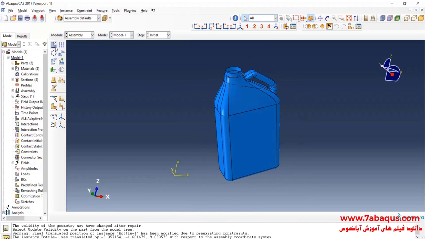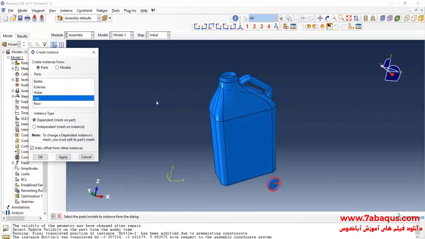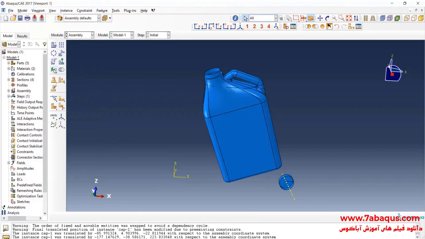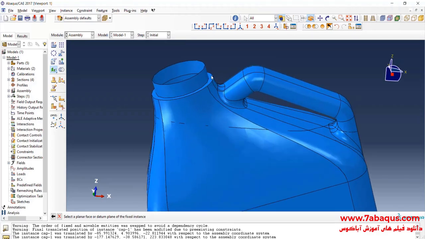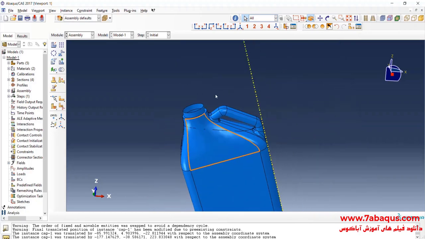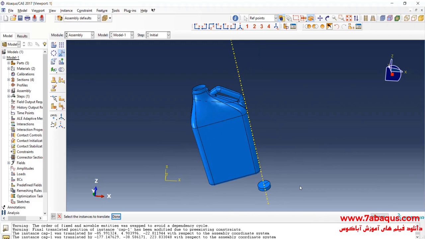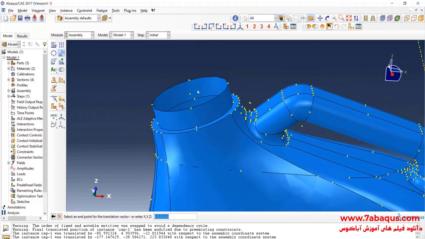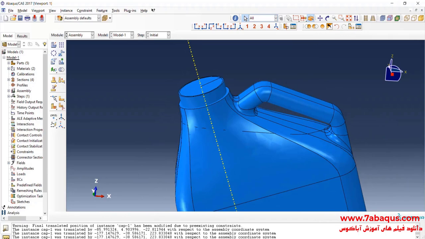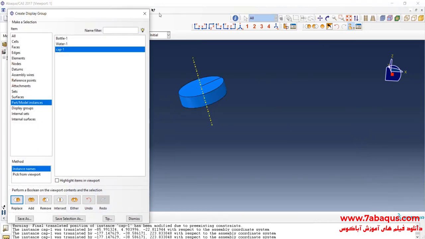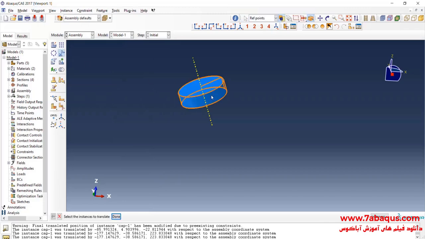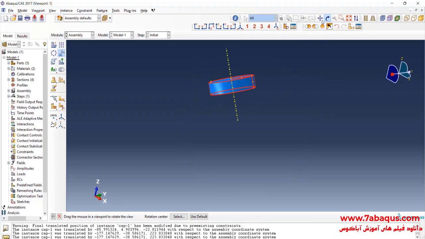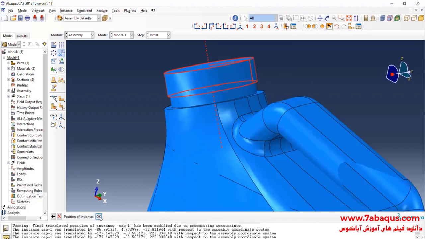In the next step, I'll click on create instance, enter the bottle cap into the assembly section, and OK. I'll click on create constraint parallel face. First select this surface, then this one, and OK. I will click on translate instance again, select the bottle cap, done. First select this point, then this one, and OK. Again, I will click on translate instance, select the bottle cap, done. First select this point, then this one, and OK, in this manner.